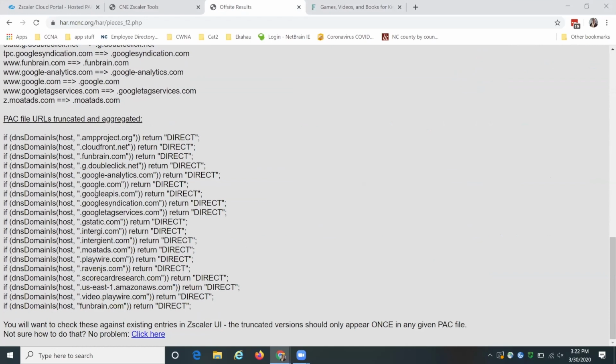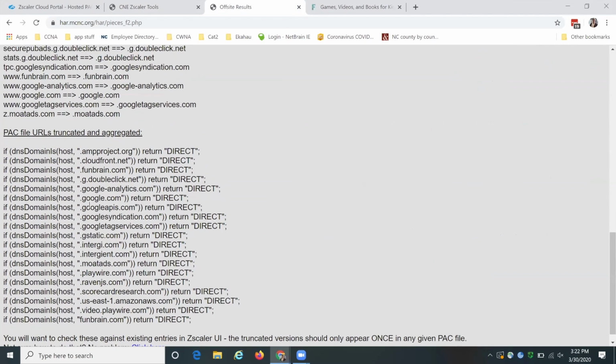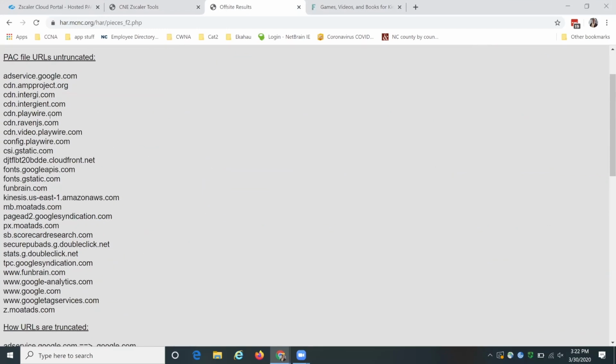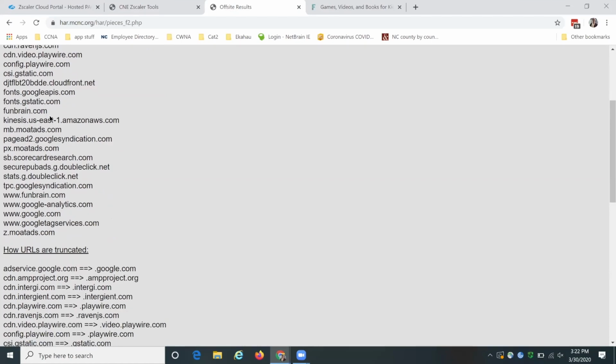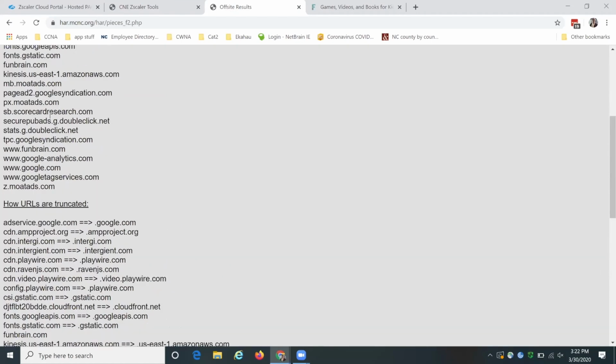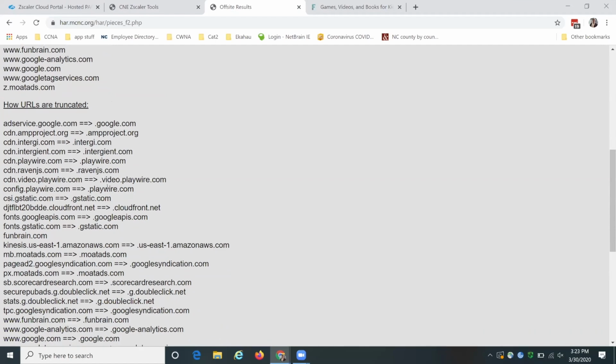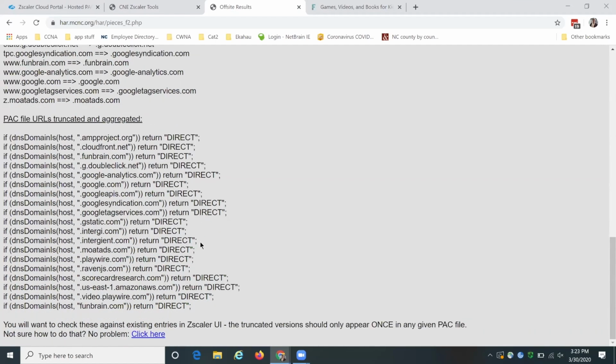So now you have this nice list of PAC entries that have been truncated and aggregated. What you see here is just the raw data that has been pulled out of your HAR file. So these are all of the different URLs that the analyzer is seeing. And then this is showing you how it's truncated. So anything that's www.google.com/ will get just aggregated down to google.com. If there are several Playwire things, they'll get aggregated down. So then you have a final list of aggregated URLs.